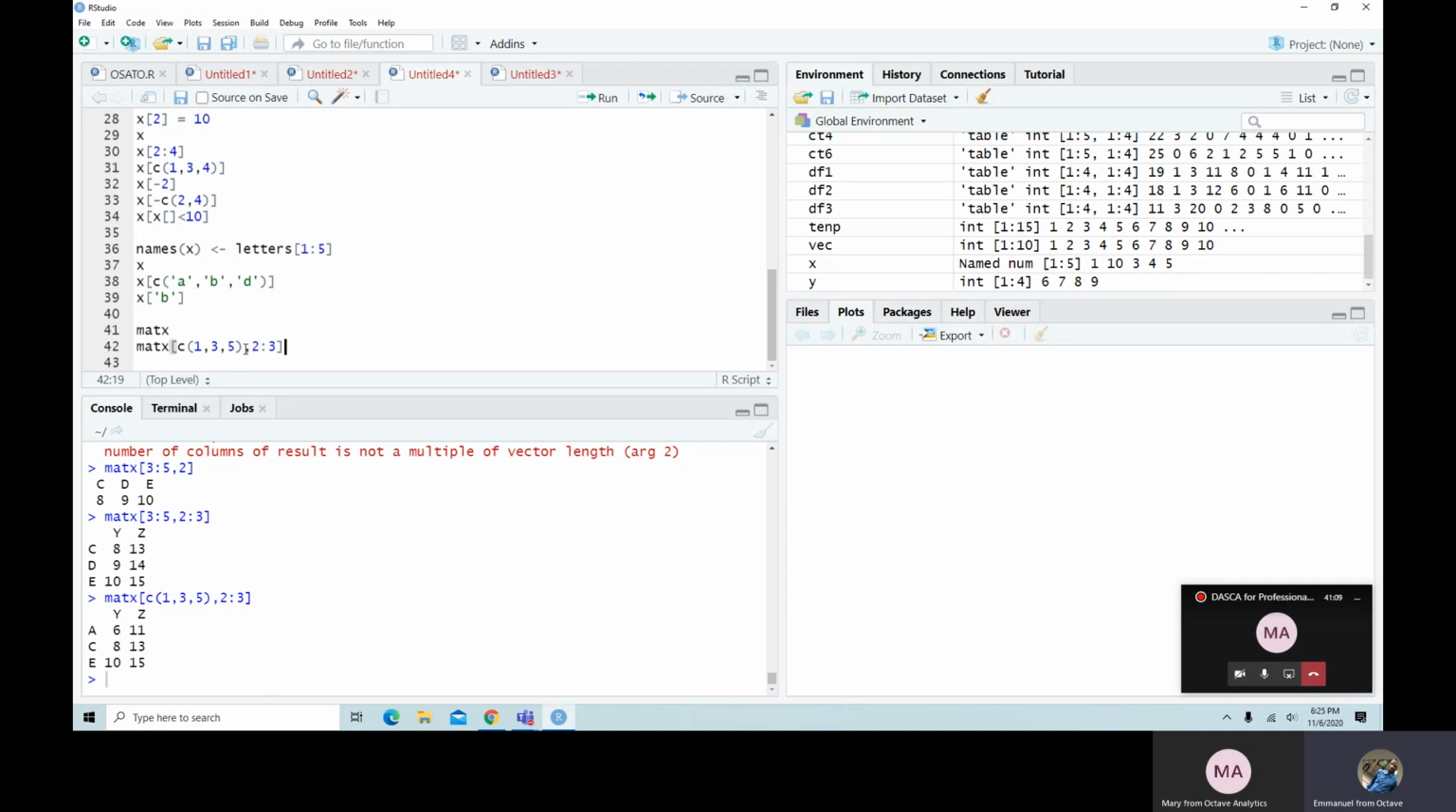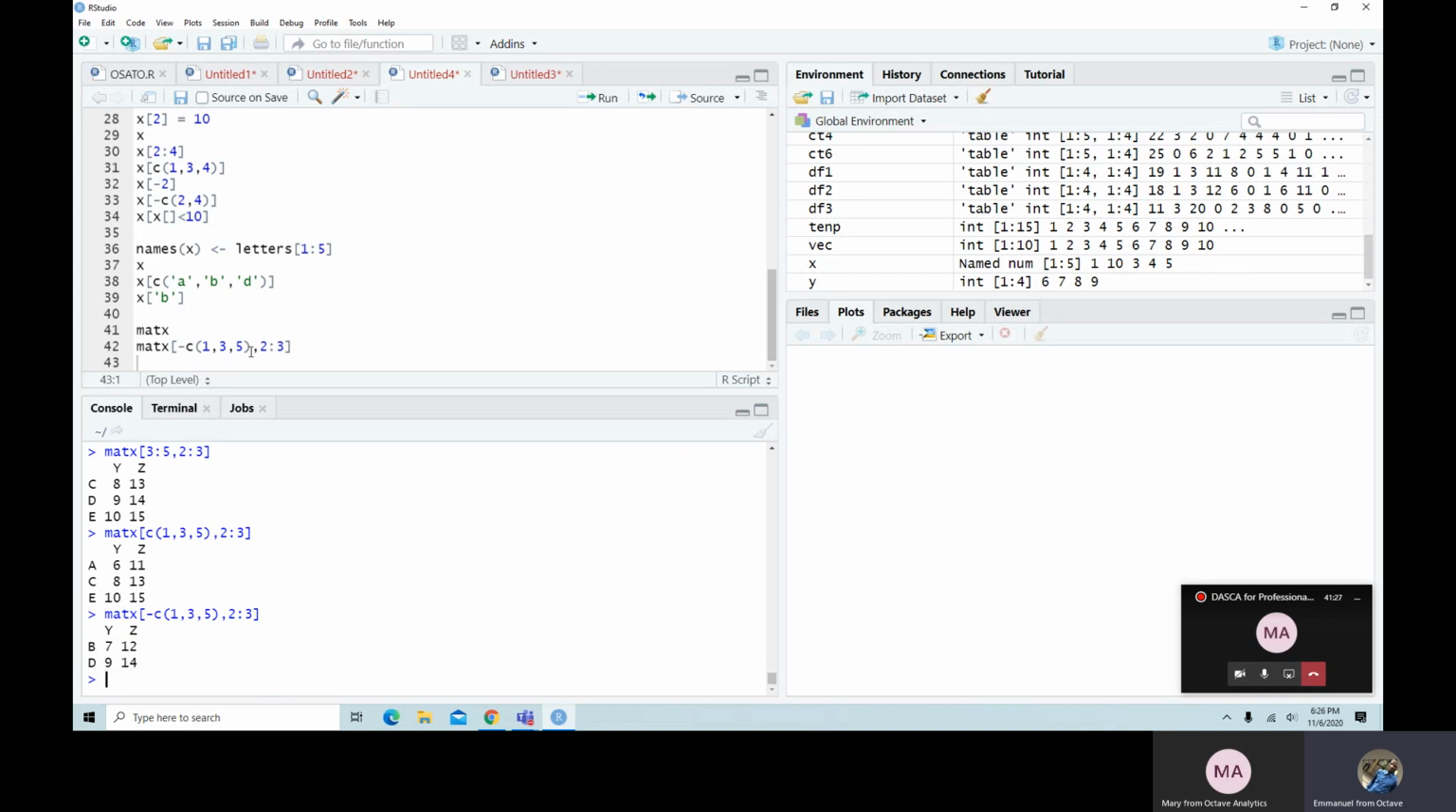You can also call based on logical operation. You can call using negative, that is to exclude in that case. So if I put minus here, this is going to exclude the first, third, and the fifth, and give me the second and fourth. As you can see here, the second and fourth is B and D. So you can do that.